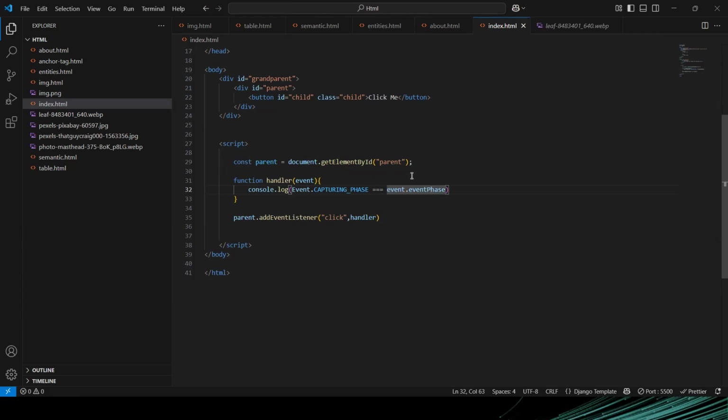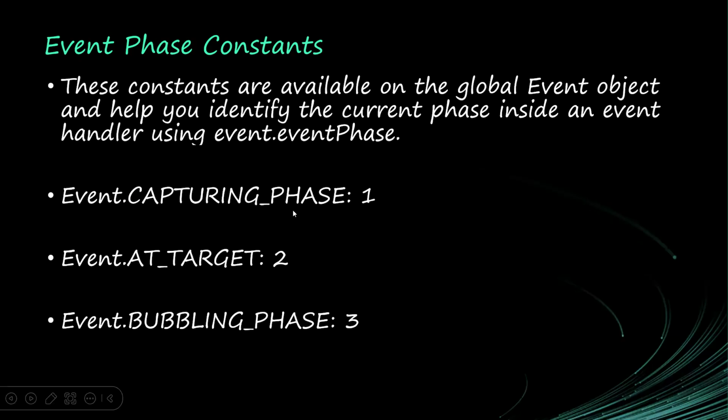Now, this event is happening on the bubbling phase. Okay. So now the bubbling phase is actually event.BUBBLING_PHASE. Anyways, let me go back to the slide. Okay, let me explain it this way. When the event is happening on the capturing phase, the event.CAPTURING_PHASE will be equal to 1. This is a constant, and you can get it from the event object.